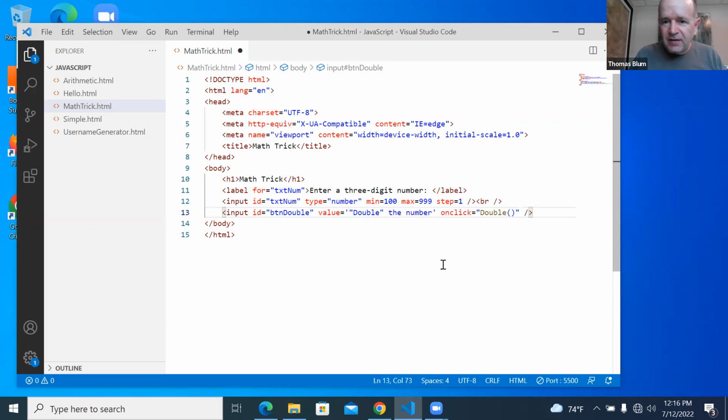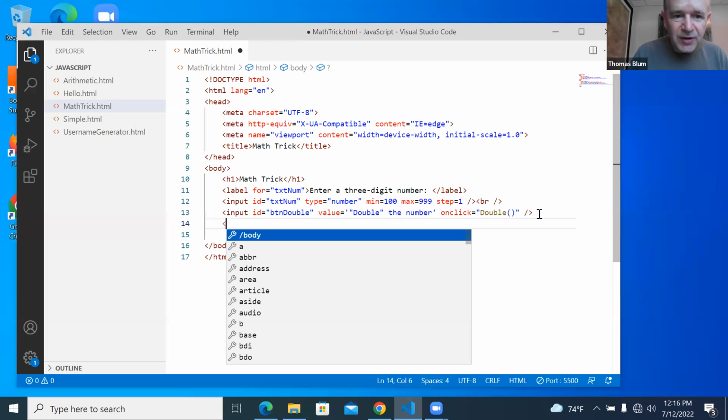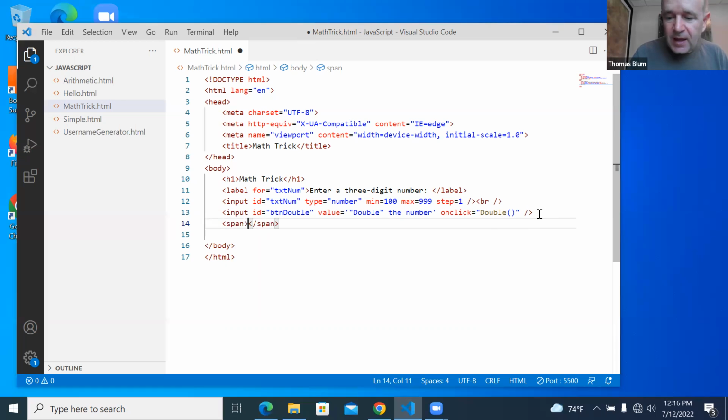So I need to define that function. But first, when I double the number, I need a place to put the answer, and I'll put that in a span. And I'm going to put something in there, so I need to code it. So it needs an ID.